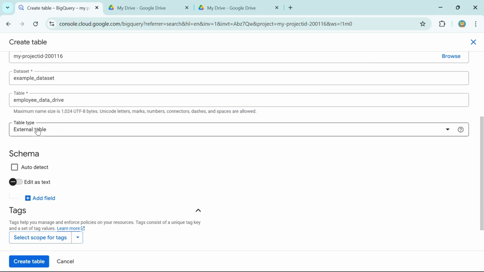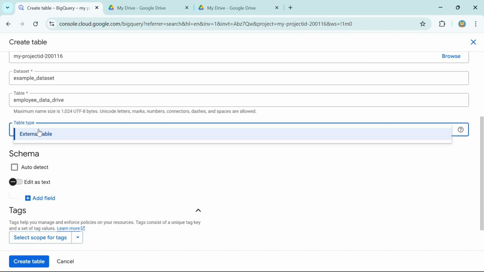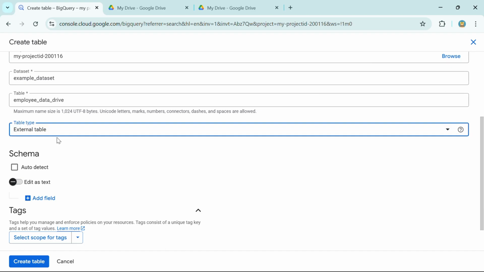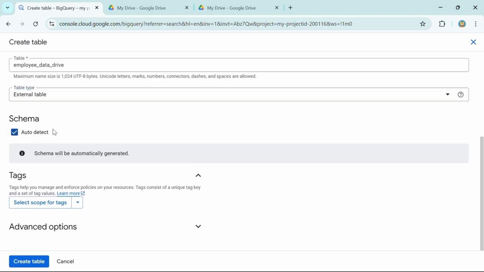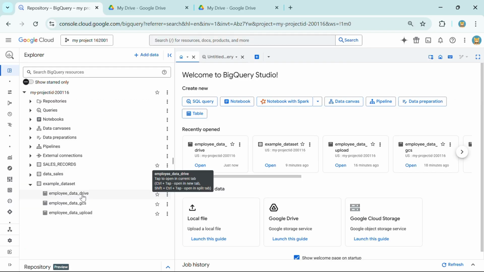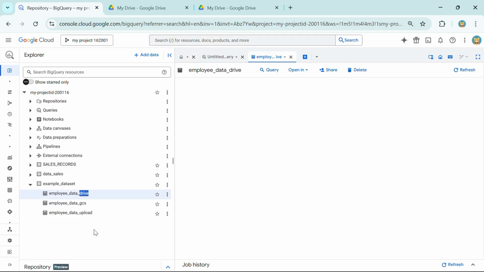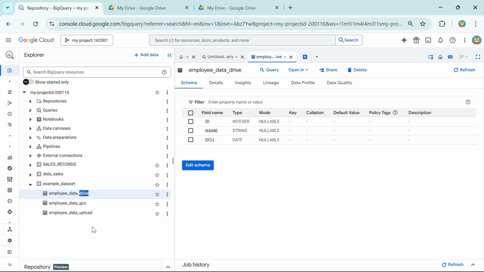So here, as I told you, if I keep the option external table, what is happening? If I keep the option native table, what is happening? All that I've shown you. Now I'm going to click auto detect the schema, use that option, hit create and create the table. You can see here the employee data drive was created, right? From the Drive I have created the table. You have to remember that.